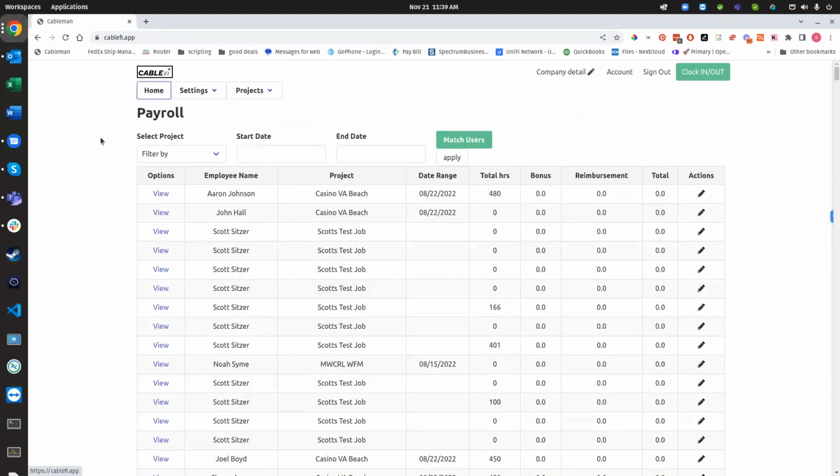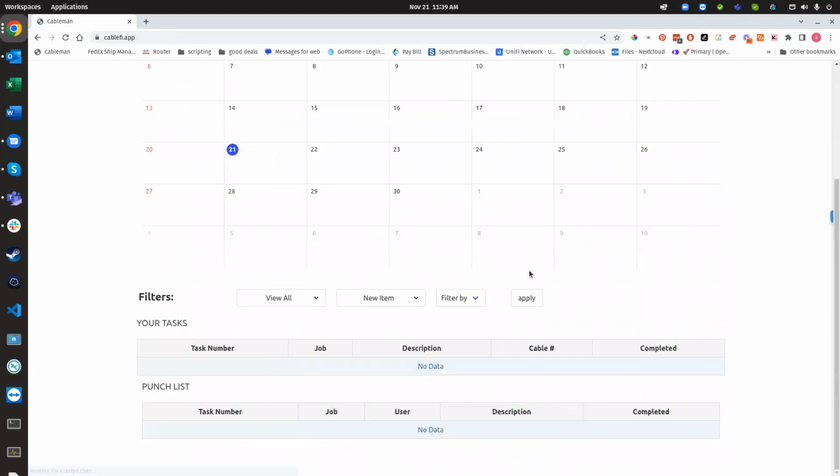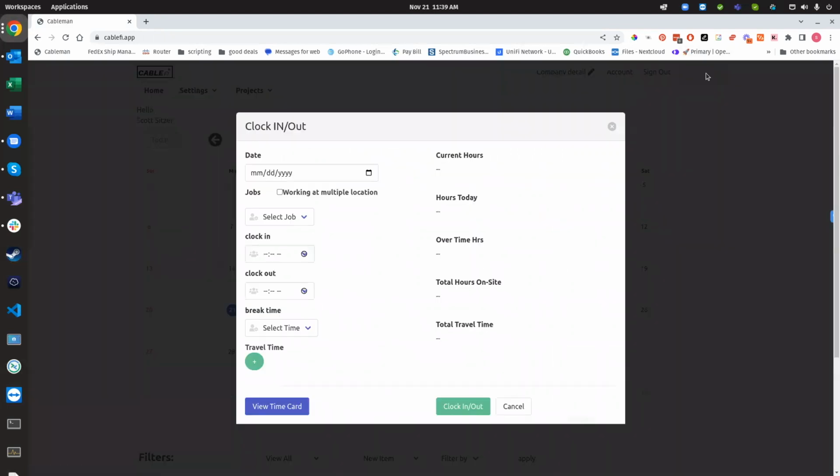Then we go back to home. This is home calendar, where you can see your tasks and general punch list for the jobs that you're going to be associated to. And we have our clock in and clock out. Select the date. Maybe your technicians are working at multiple locations. They select this status right here, and that allows them to clock in and out at multiple locations for a single day. It also gives them the current hours today, overtime hours, total hours on site, and any travel time that they may occur.